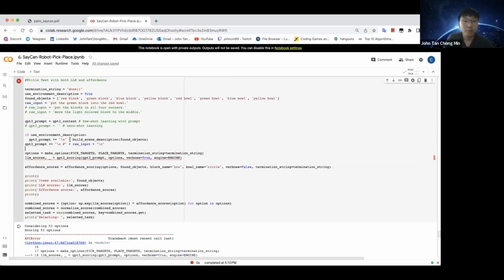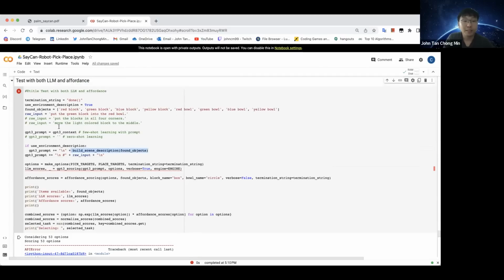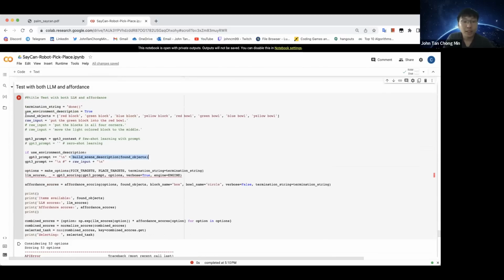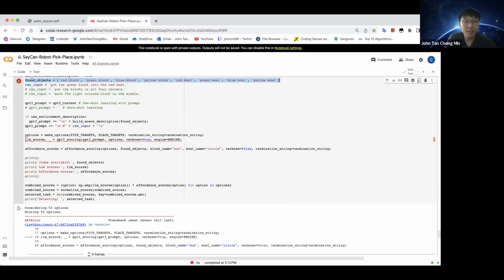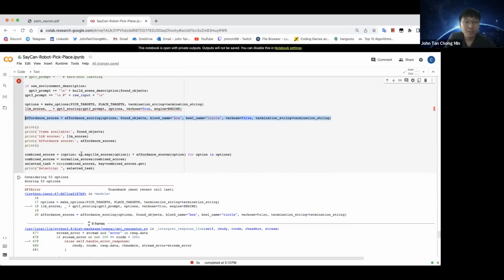We put the prompt with the scene description, which is what the found objects are. The code is actually below. The found objects use the ViLD system, which just detects whether that object is present in the image. Now we have this thing called the LLM score. LLM score uses the log probabilities, the sum of log probabilities. Then we have the affordance score here, which is based on ViLD. And then you can see the combined scores here. We do the exponential of the LLM score times the affordance score.